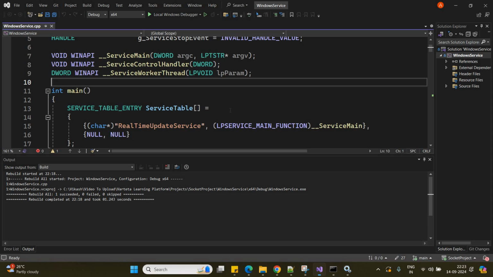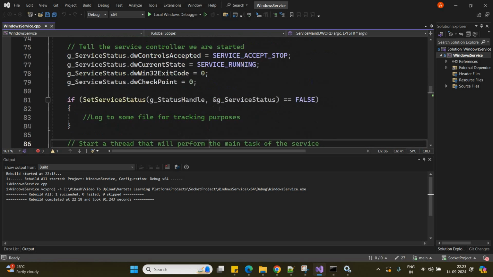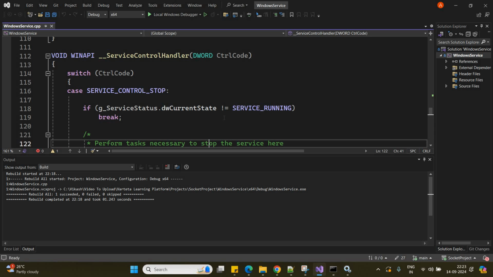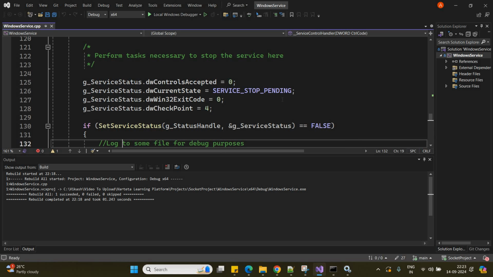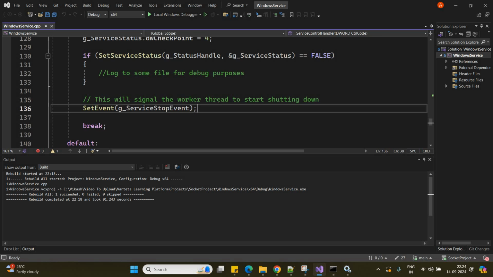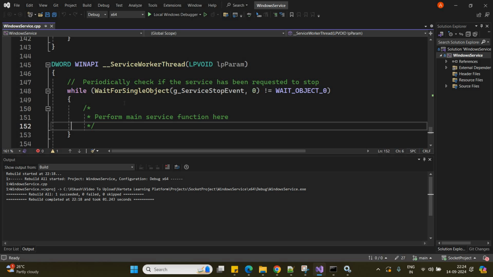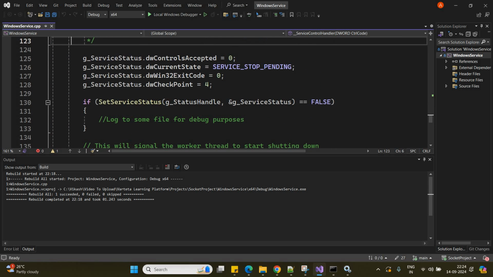I have already told you that once you send the stop command, you will be able to see this particular piece of code. Your control will come here and it will call set service status. And then after calling set service status, it will set the event. Set event will simply complete this particular wait for single object, this particular thread. It will be completed now. It will be ended now. Once it ends, your service will stop.